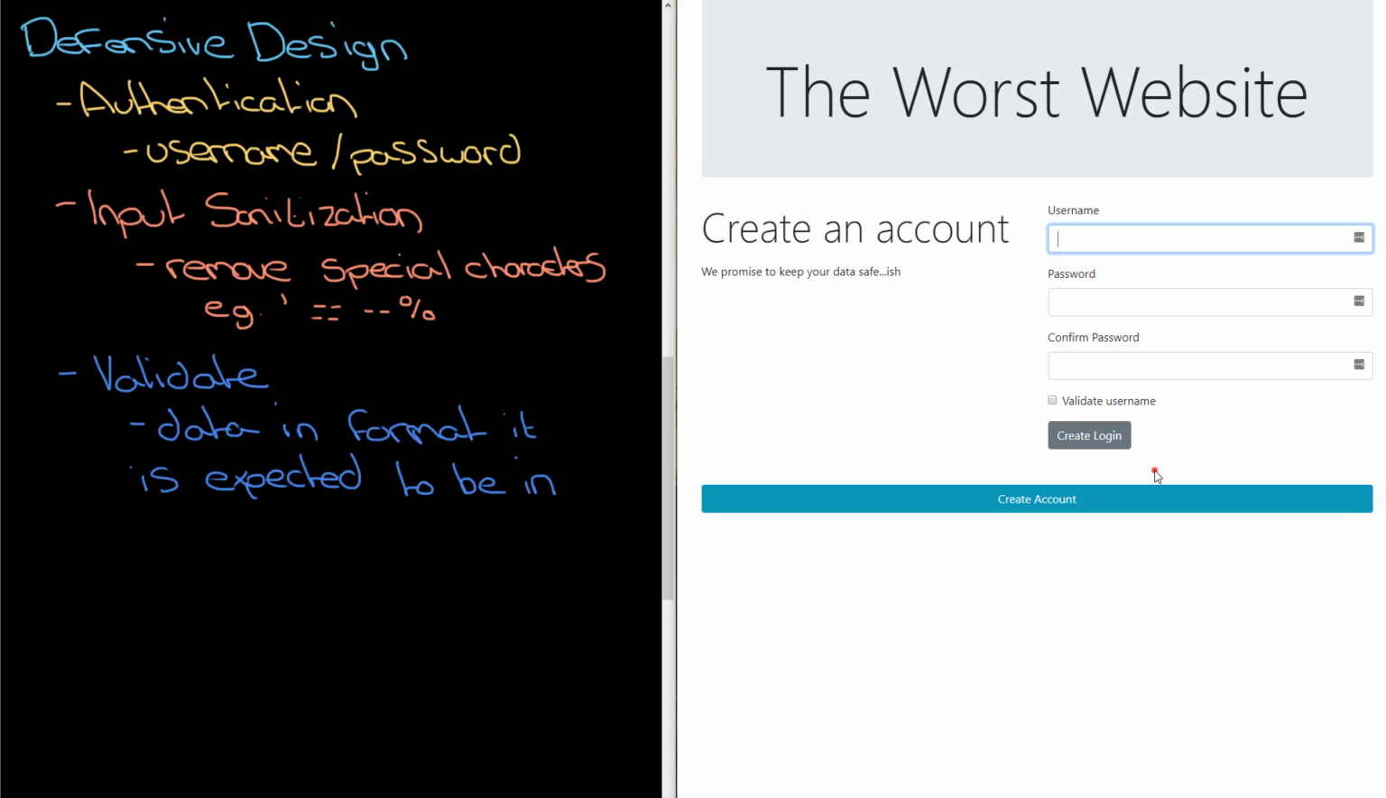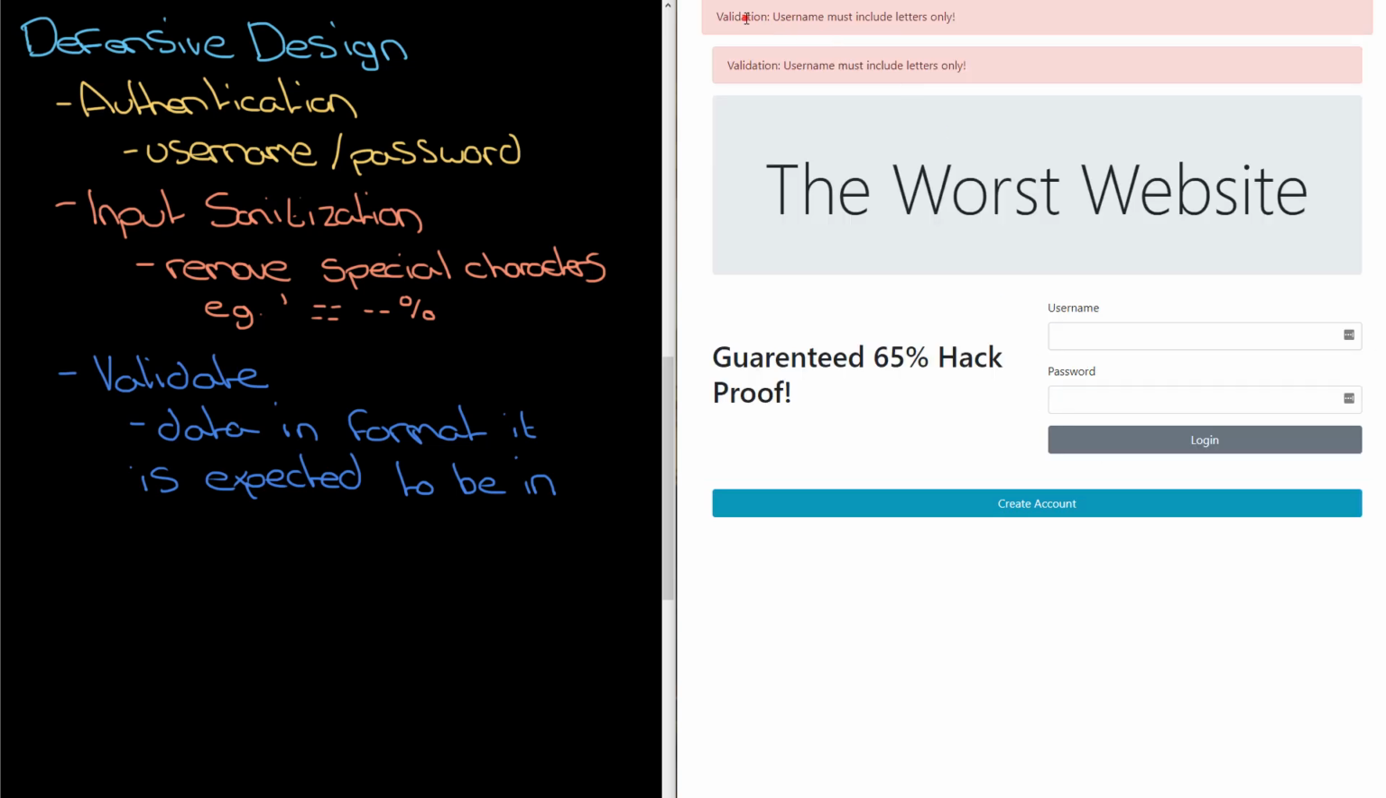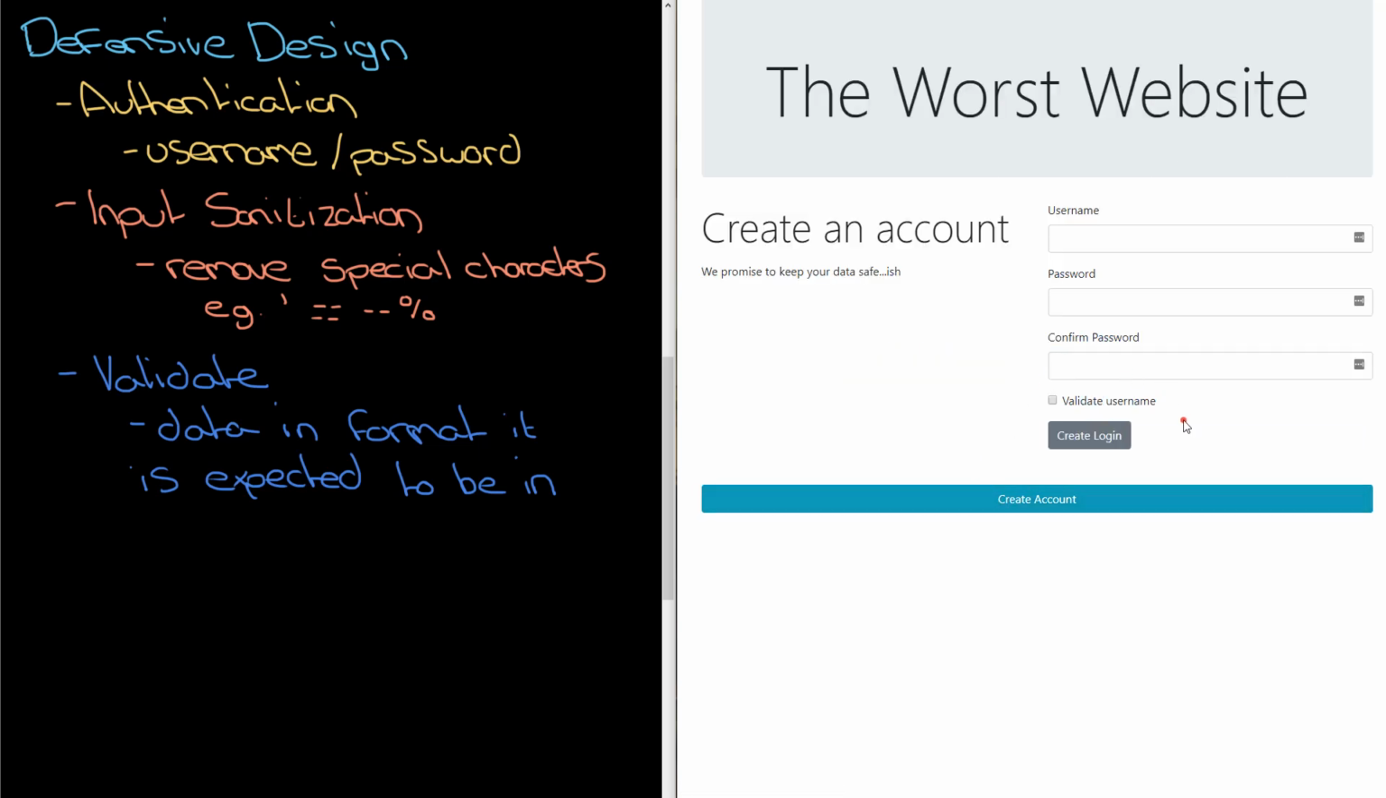If I turn on validation, so I'm going to put on here where I validate my username, and I try to create a new account with numbers in it, then it shouldn't let me anymore. There you go: validation, username must include letters only. That's validation. That's an important part of defensive design.